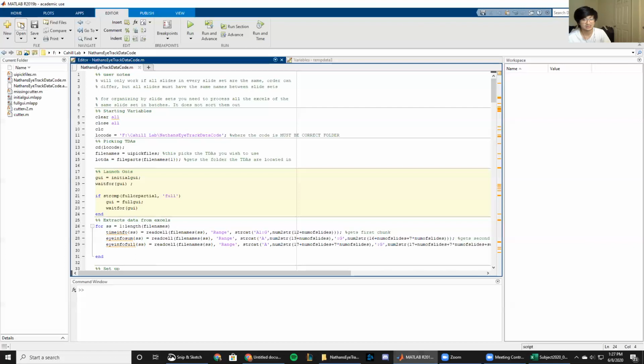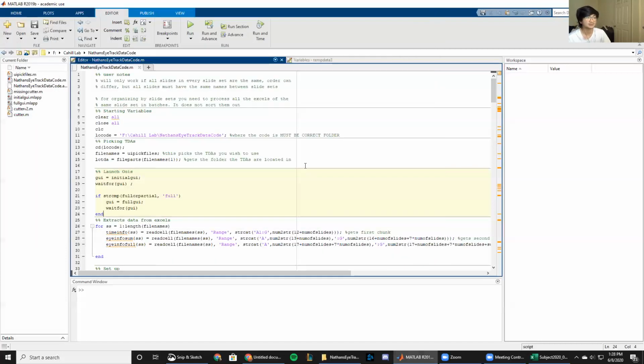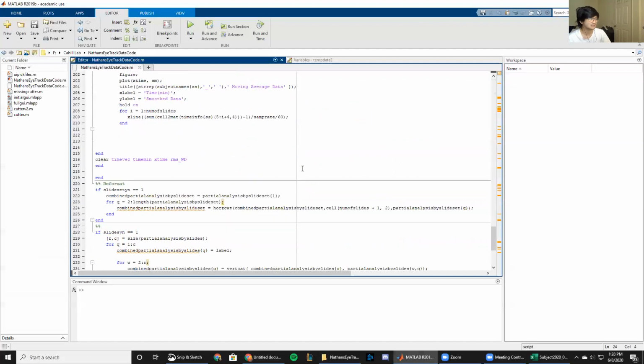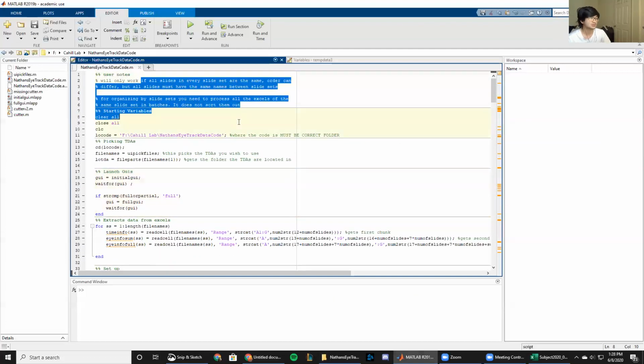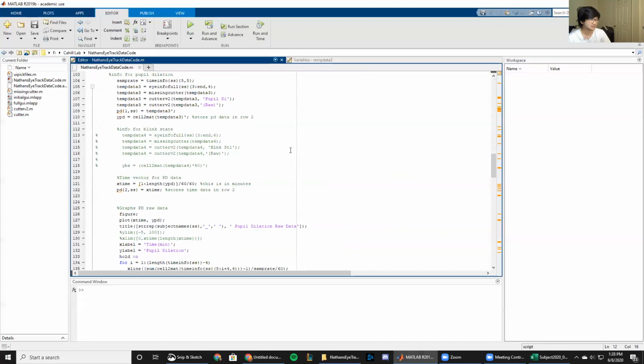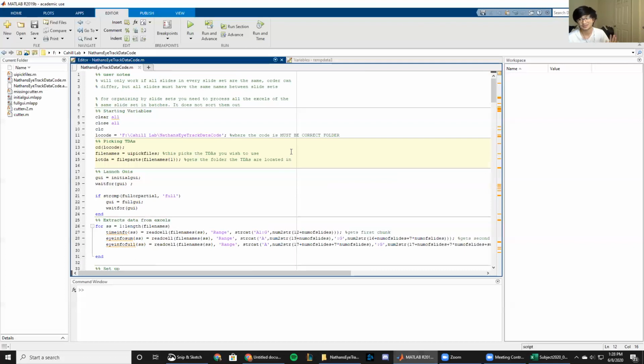So first you click Open, and you click Nathan's iTrack data code.m. You open it, and that'll open up this code. This is the script. This is the whole thing, basically. I have some user notes, and I tried to comment it as best as I could. So if you know how to use MATLAB, feel free to mess with it a bit. And then the other thing you need to do is change the directory.